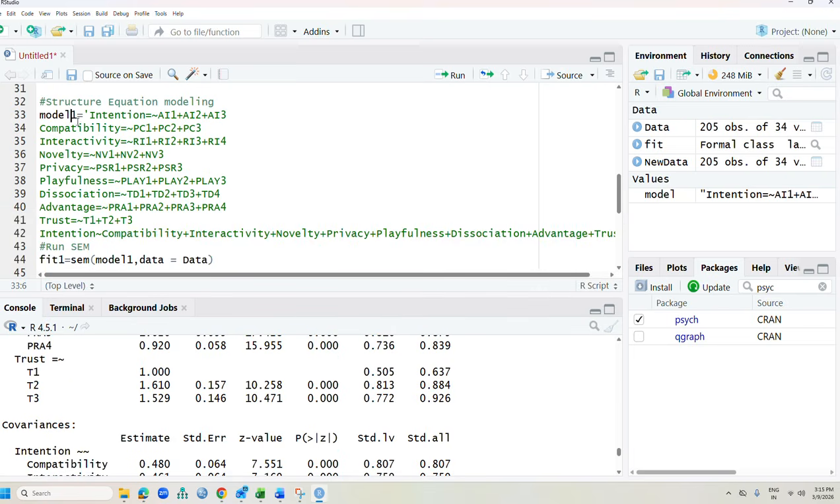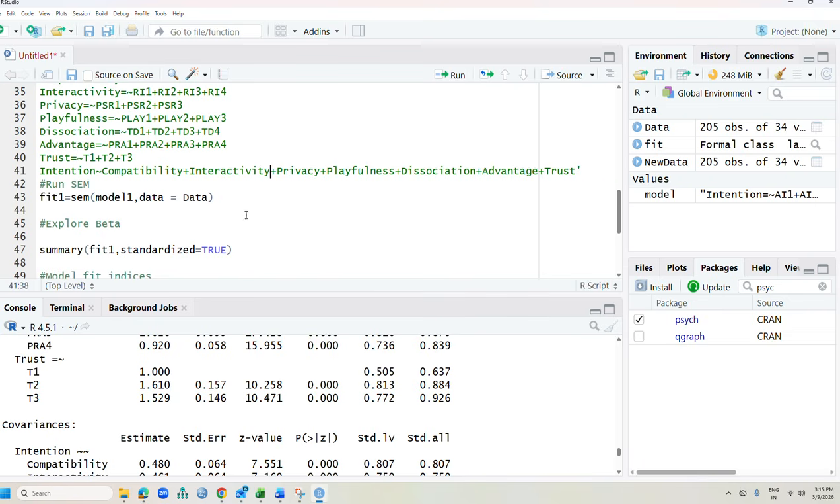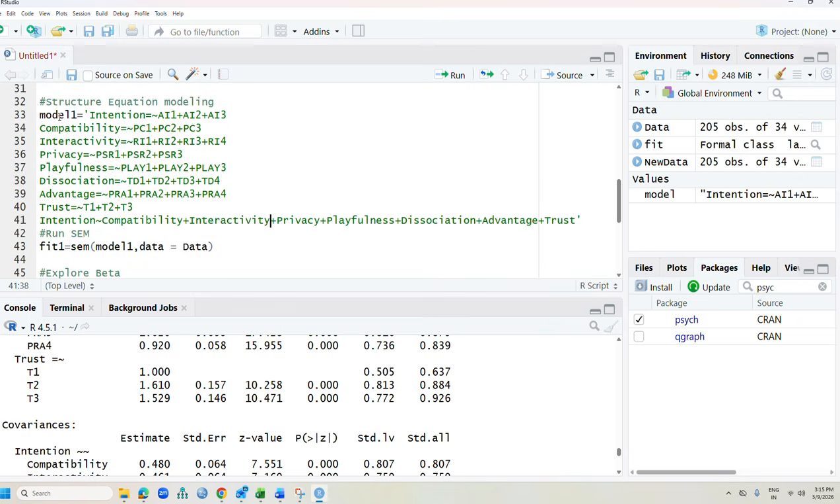Now I am creating a model called model 1. Intention measured like this, compatibility with this, interactivity with this, novelty with this. Now novelty will not be there because I have deleted it from the model, because they are not having reliability and validity. So you have to delete from here, and you have to delete from the regression equation also. So what I did, I first tell the machine how I measure this variable, and then I have written my dependent variable is intention. So you will write your independent variable here. Whatever your dependent variable is, all your independent variables come with a plus sign.